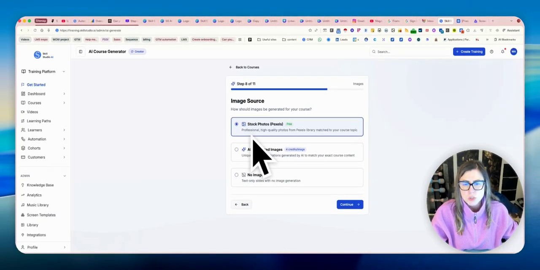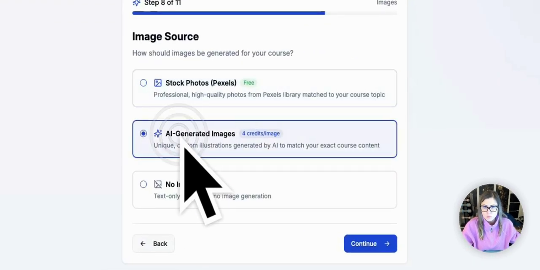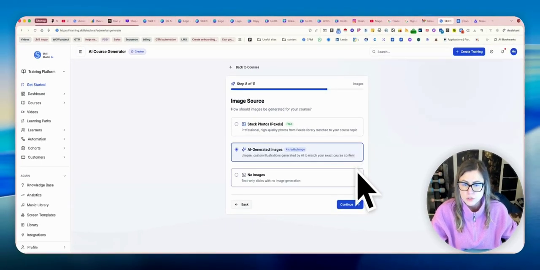You also have an option to select stock images, or get AI to generate images for you rather than using the stock ones. Well, we're going to actually use the AI generated images. I'm going to show you what kind of images are being created.